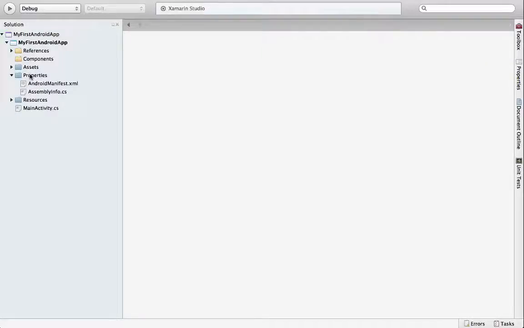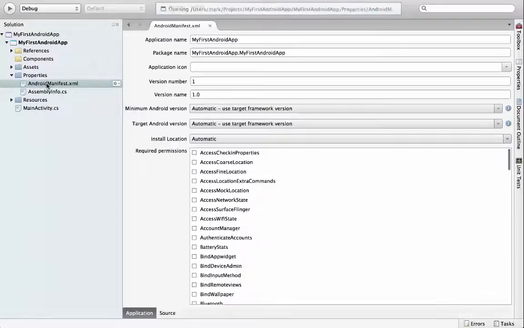We also have a Properties folder. The Properties folder actually holds two files. The first is the Android manifest. This is a required file which describes the application, its name, icon, and version number. It also has a minimum Android version that our application requires from an API set in order to execute. You can also specify the ideal target Android version that you'd like the application to run on. And then finally, we can specify the permissions that we require for this application. Permissions are things like location services, accessing the camera, or using the network. Finally, down at the bottom, notice there's a Source tab.